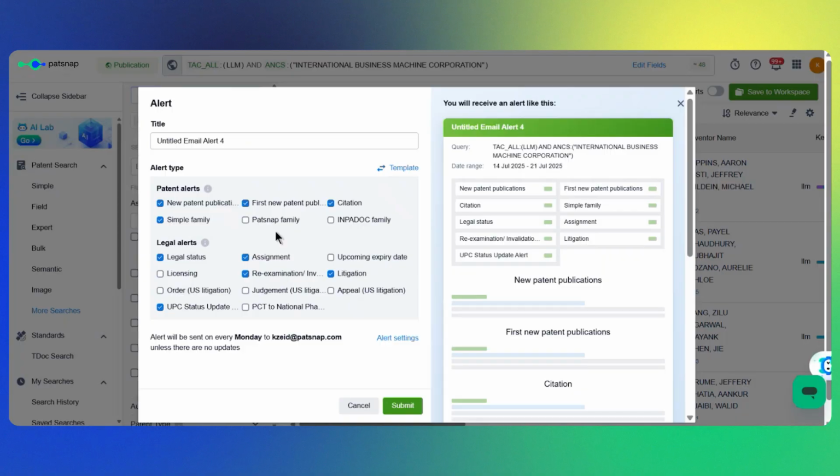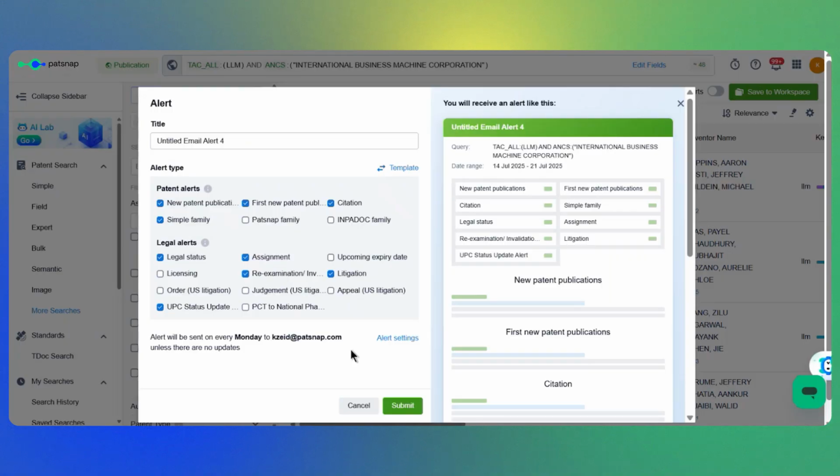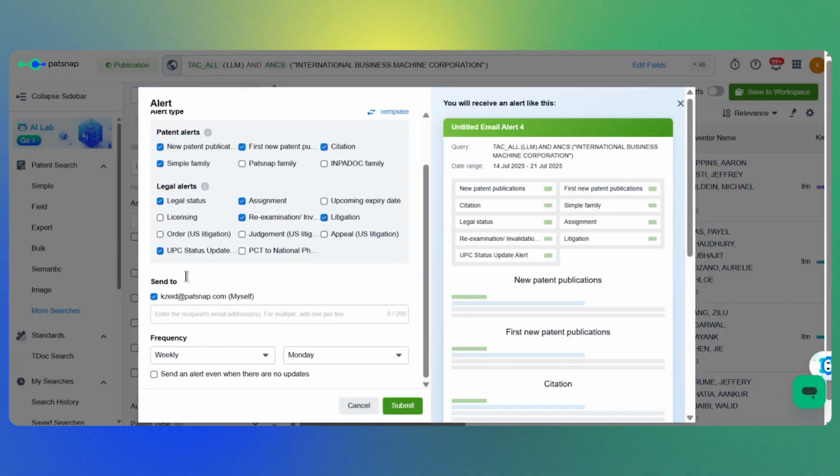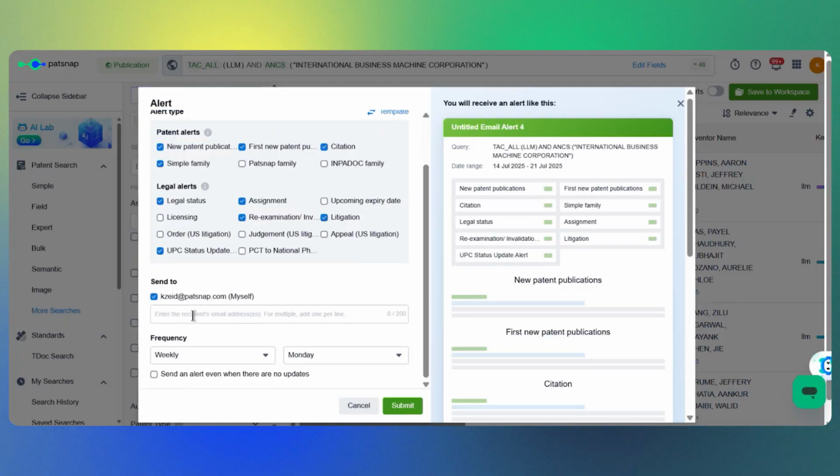So this gives us a plethora of options that does not strictly rely only on new publications, but also things that are associated with those publications. One thing I like to point out is at the very bottom here where you can send those alerts. You can add the emails of the individuals that you wish to have the emails sent to. They do not need a Patsnap account to be able to receive those.